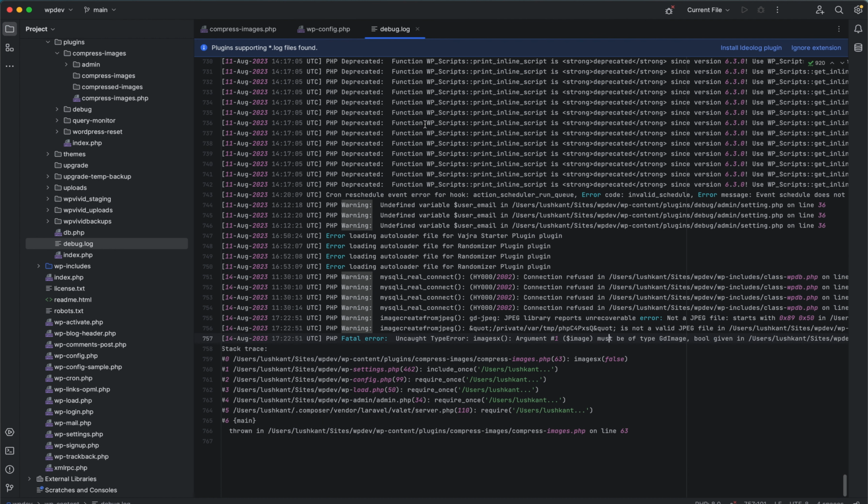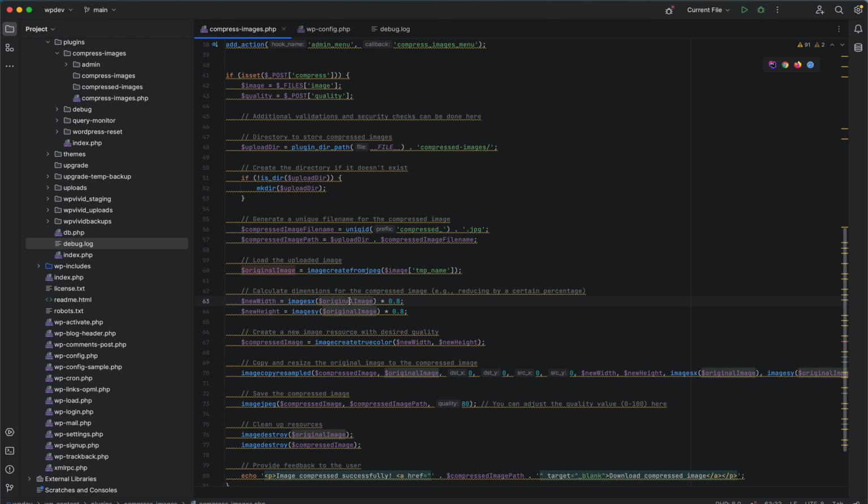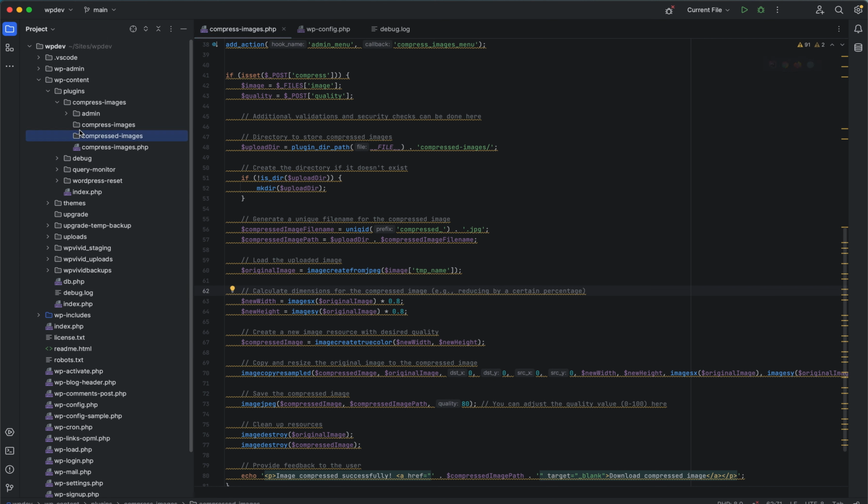Let me check that again, what that was. Image S6, of course. Argument 1, image must be of type GD image. So it is expecting a GD image type value here, but it is not getting that. So let's take a look at our compressed images.